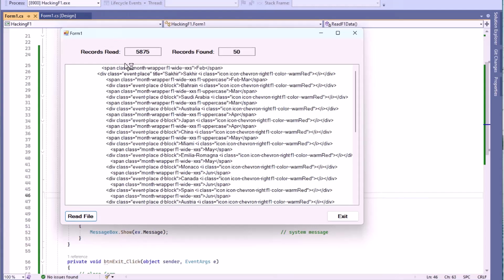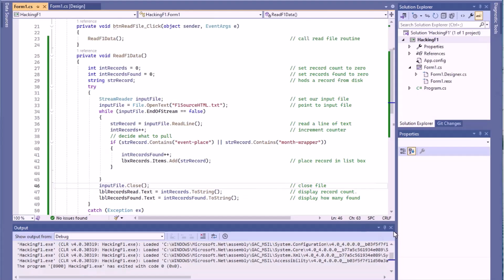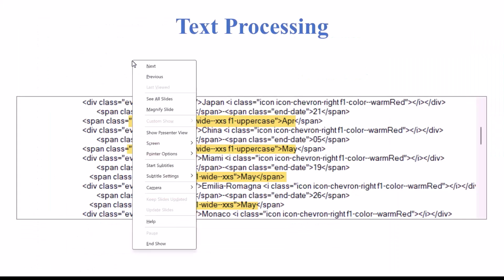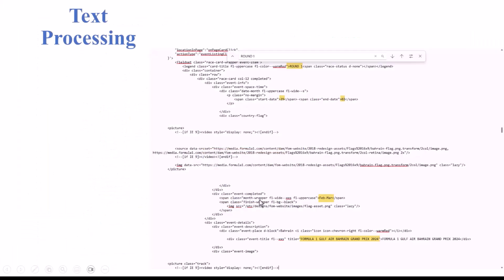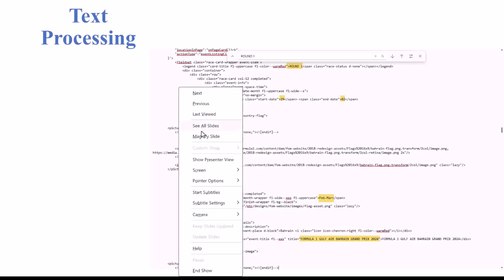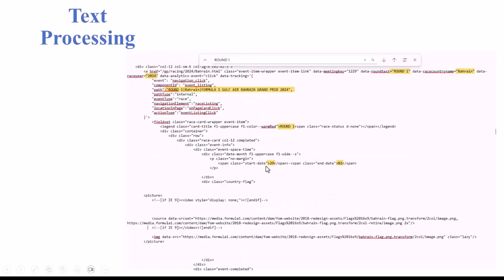Much better. 5,875 records read, and we've got 50 records found. And if you look at it, we've got month wrapper, we've got event place. So those things are found. Here's our February scan. Here's our February-March scan, or March. So we're getting the month numbers to pop out of here in this data. So the next thing we want to do is grab something else. We got the month wrapper, start date, end date. Where's that showing? Anything else in here? Yeah. Start date, end date.